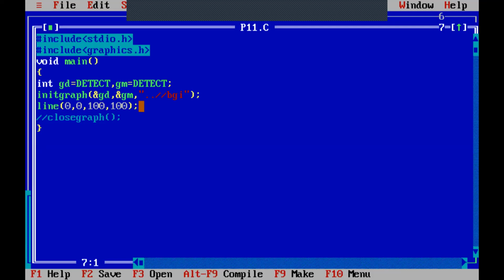So what is the job of this statement? It will draw a line from 0, 0 to 100, 100. So you will get a y equal to x line. Expression of this line is y equal to x or x equal to y, right? Because x and y values are same. Initially it is 0, 0 and last it is 100 and 100, x and y values.